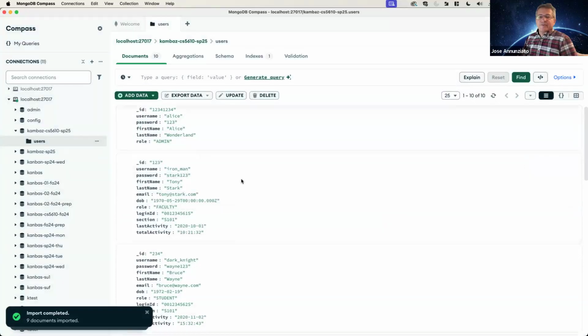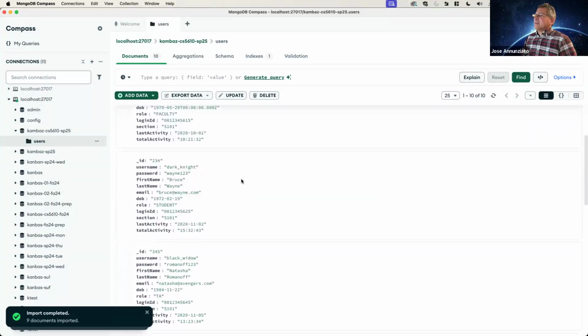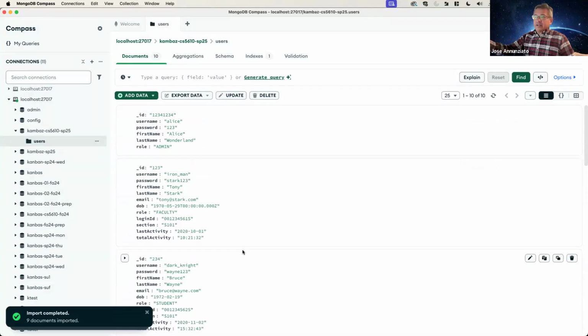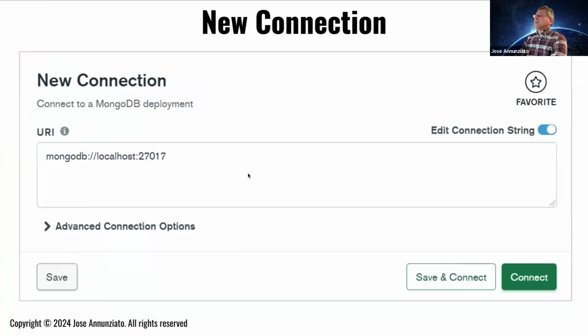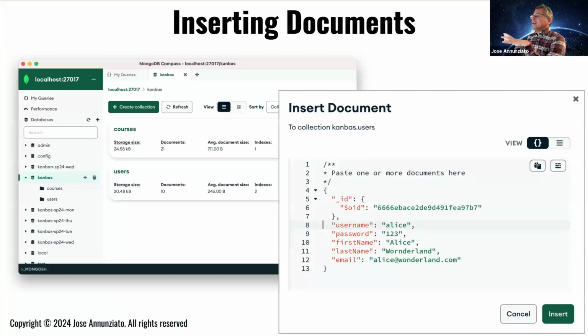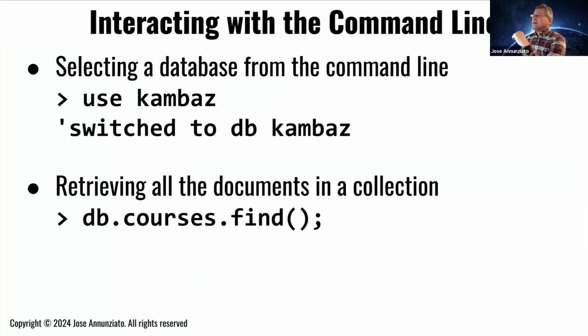Now we have all sorts of users in there. We have Iron Man, Dark Knight, Ada. So you can either insert one by one, or you can import an entire JSON file and insert all these records. Anyway, we have a database now for that particular data set, that particular collection. So we have a connection, we created a database and the name of a collection, and you can either insert a document or import.